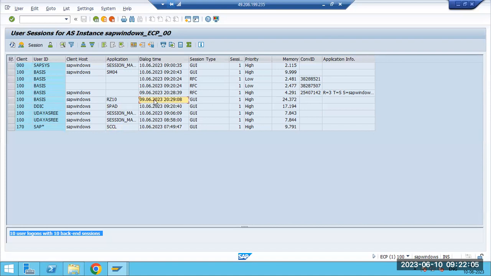Still she is using our system, right? Same as this person, also an RFC user. So like that we can see all the information: how much memory each user is using in the system, what the connection ID is. All the information we can see in the sessions here.